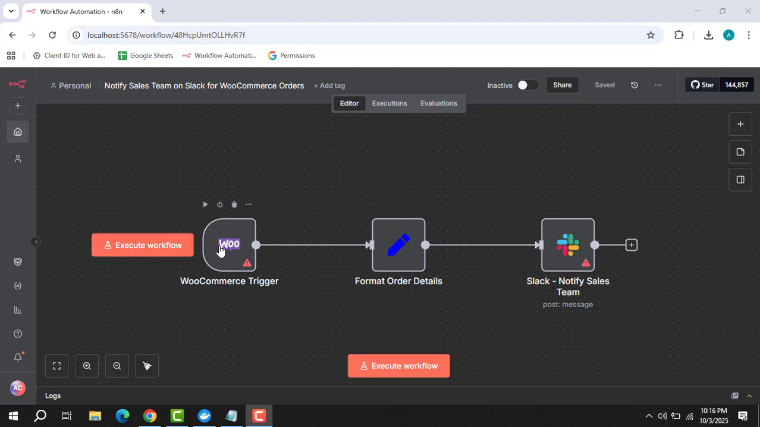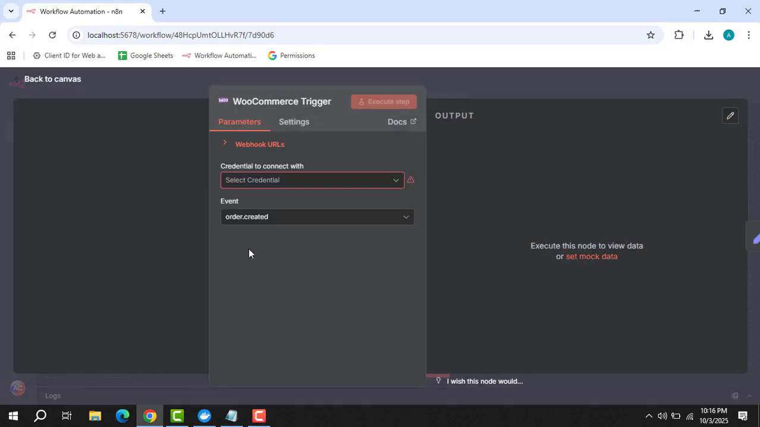First, you have the WooCommerce trigger. Its purpose is to start the workflow whenever a new order is created in WooCommerce. On the configuration, the event will be order.created, the resource will be the order, and the authentication will use your WooCommerce credential API key. What you'll capture will be the order ID, the customer name, the email, the items, the total amount, and the order status.